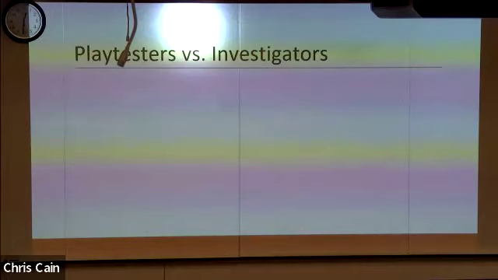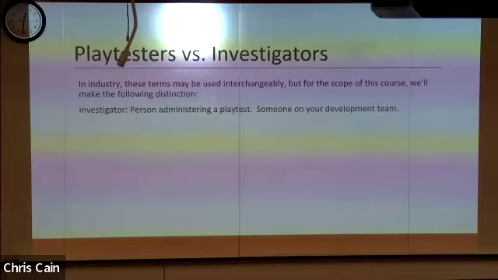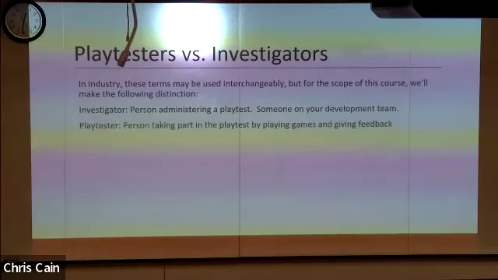We'll talk about a couple of different roles that you can use: playtesters and investigators. Sometimes they're used interchangeably, but we'll make the following distinction. An investigator is just the person who is administering the playtest. It's usually either a designer or someone on the design team. A playtester is the person taking part in it by playing the game and giving the feedback. So the investigator wants to get the questions answered, and the playtester is providing those answers.